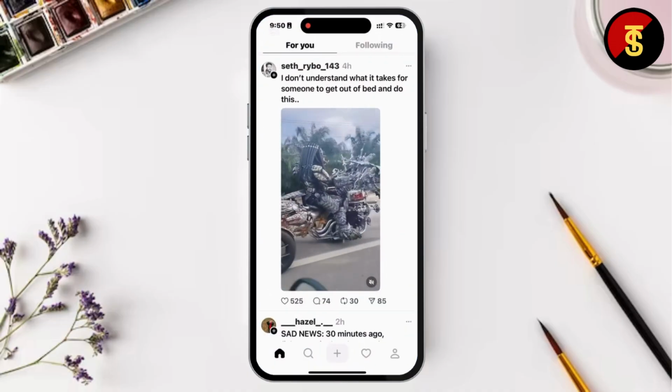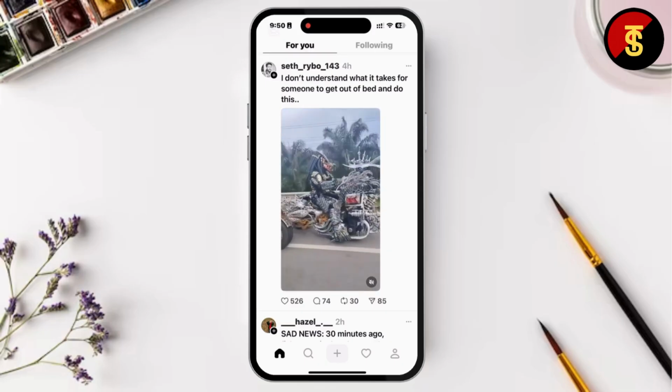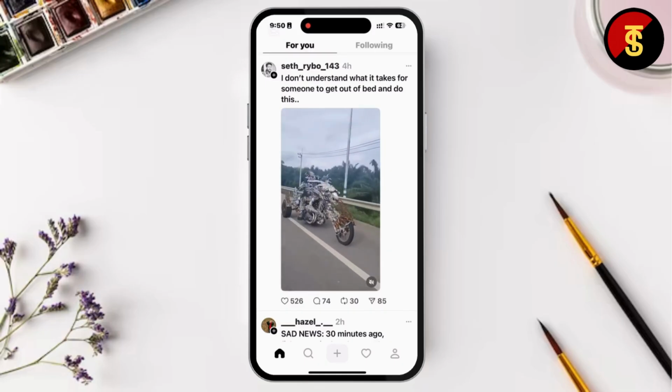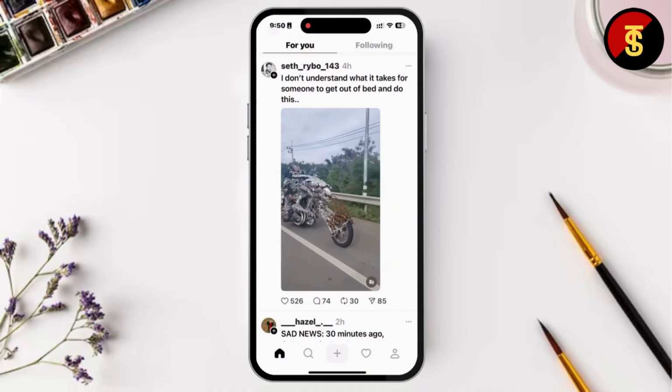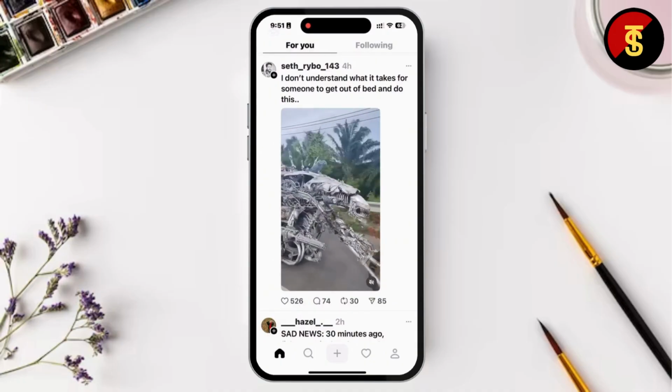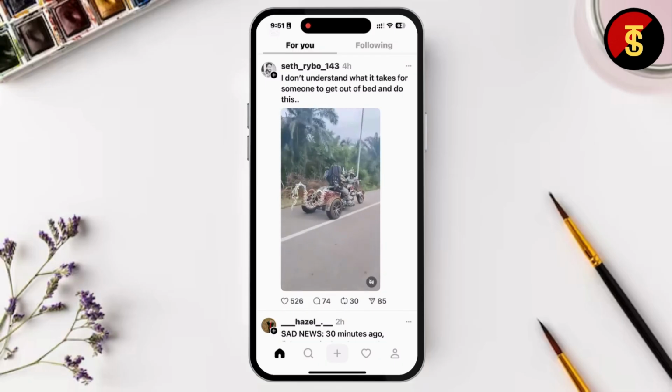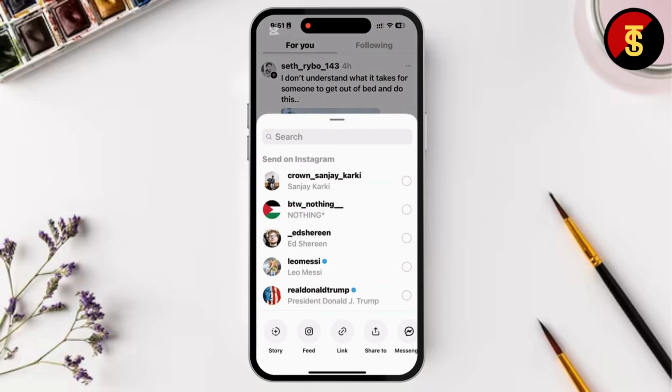Alright, so after you open the Threads app, you'll get such an interface. From here, you'll have to choose the video which you want to download. After I select the video, I click on the share icon. After I click on this share icon, I will be able to see so many options, like feed, link, share to, Messenger, WhatsApp, reel and messages.